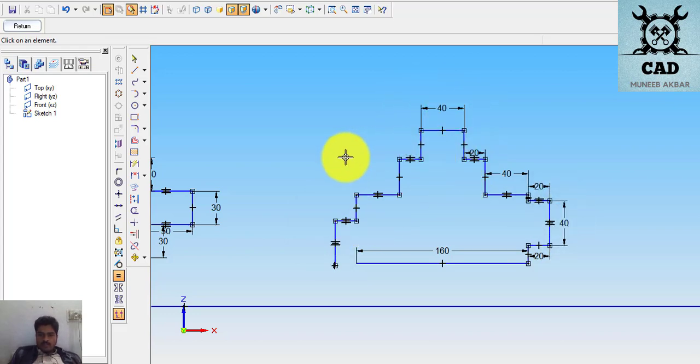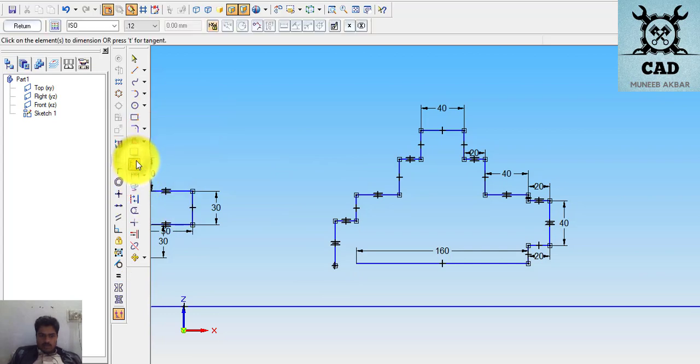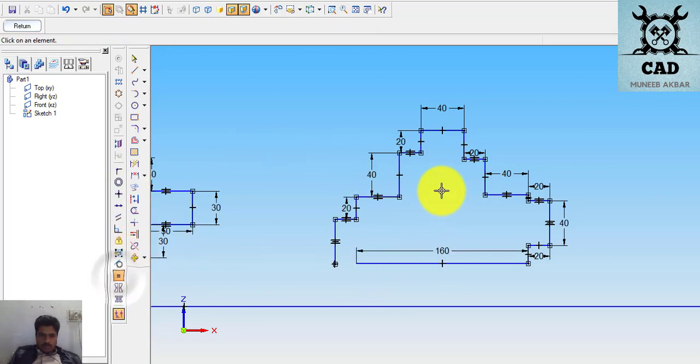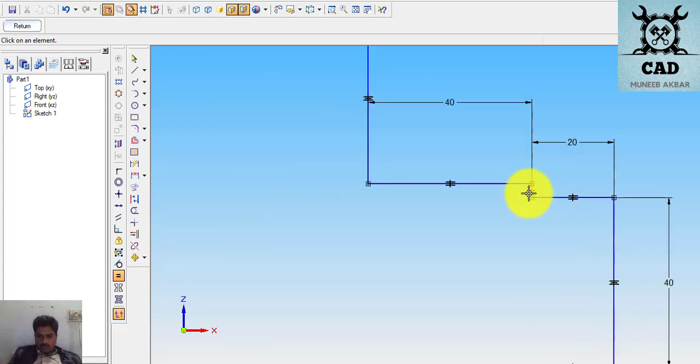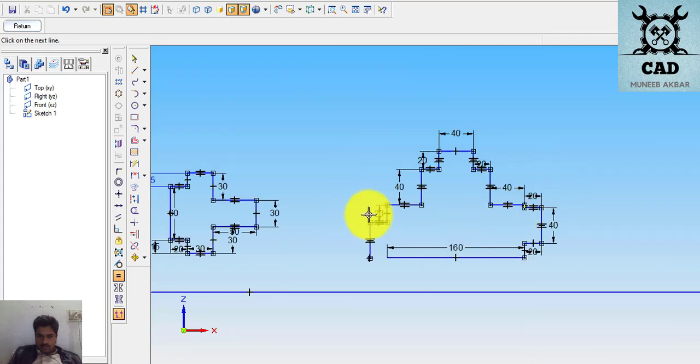Okay, now the vertical dimensions are left, so we will give vertical dimensions here. So let's start using smart dimension. Now the upper one is 20. Okay, now this one is 40. Now this one is also 20 and this is 40. We have also already given this dimension. Now make it equal. This line is equal to this line. We have missed that line, so this line should be equal to this line.